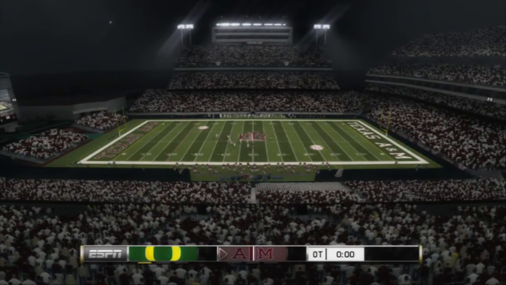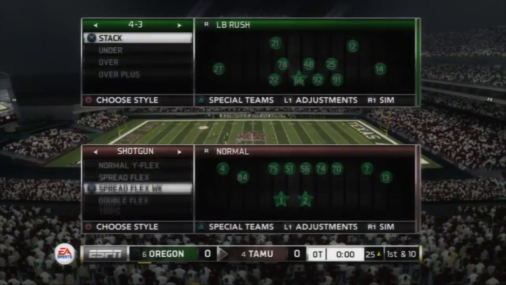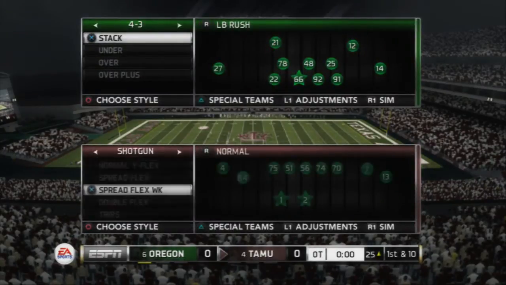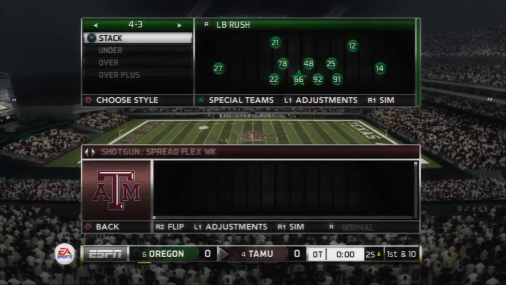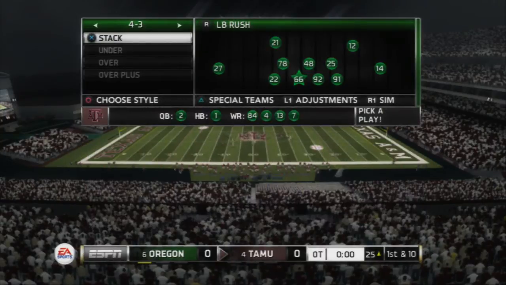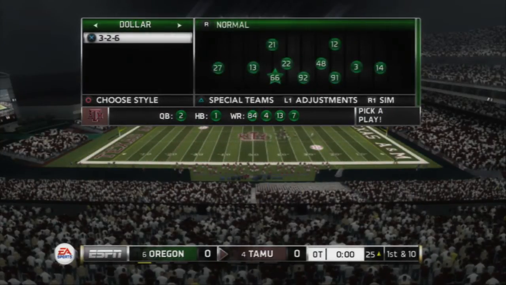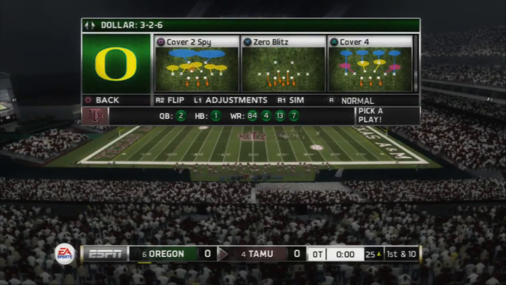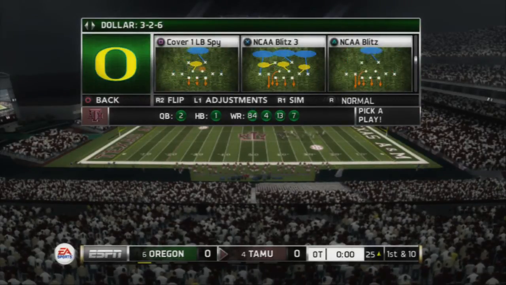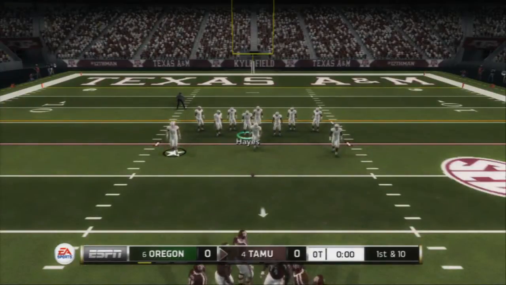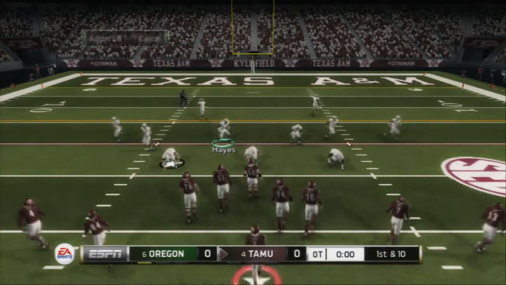Now, we're going to make one adjustment. We're going to get double side pressure here. So the only adjustment we have to make at this point in the blitz is to re-blitz one guy, and you're going to get double pressure. So we're going to come out in the $326 normal again. We're going to come in the NCAA blitz, and we're going to flip it.